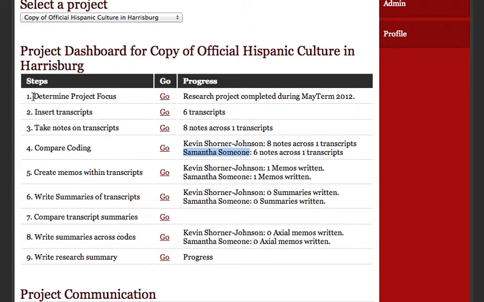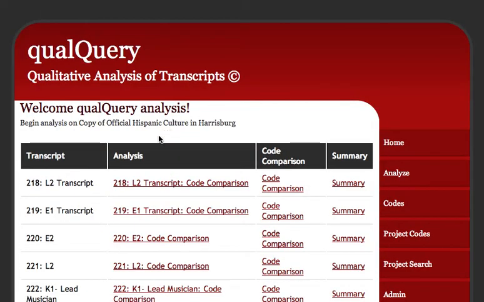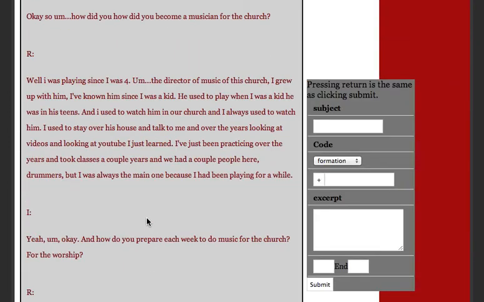I'm going to say that I've already completed step 1 and step 2, insert transcripts. I'm going to go to step 3, take notes on transcripts. Okay, I'm going to choose the first transcript. And I'm going to choose this paragraph just for the purpose of demonstration. I'm going to highlight text, and as I highlight, you can see in the lower right hand corner the text is being copied over there. And I'll choose this section, I'll release, and it copies kind of a reference point beginning and end.